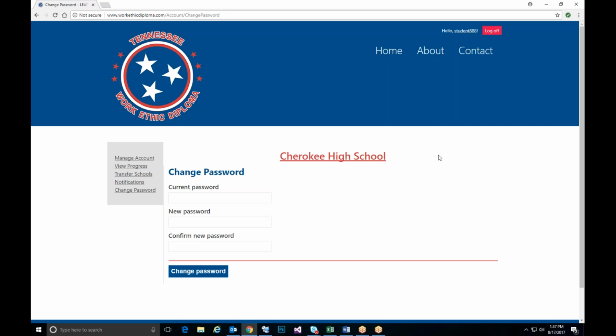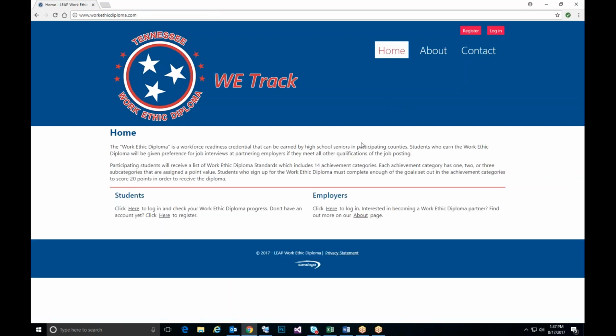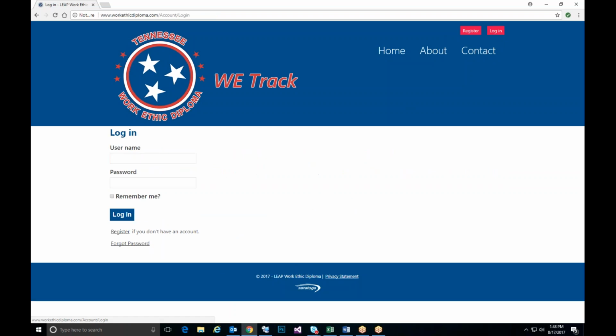So that's a real quick overview of what the student has to see and what they can do as far as functionality within the system. I didn't want to spend a whole lot of time on that simply because I know you're not here to see that. I know you're here to see and learn about the staff side of things. So I'm going to go ahead and in the upper top right corner, click log off, and then I'm going to log in as a staff member.